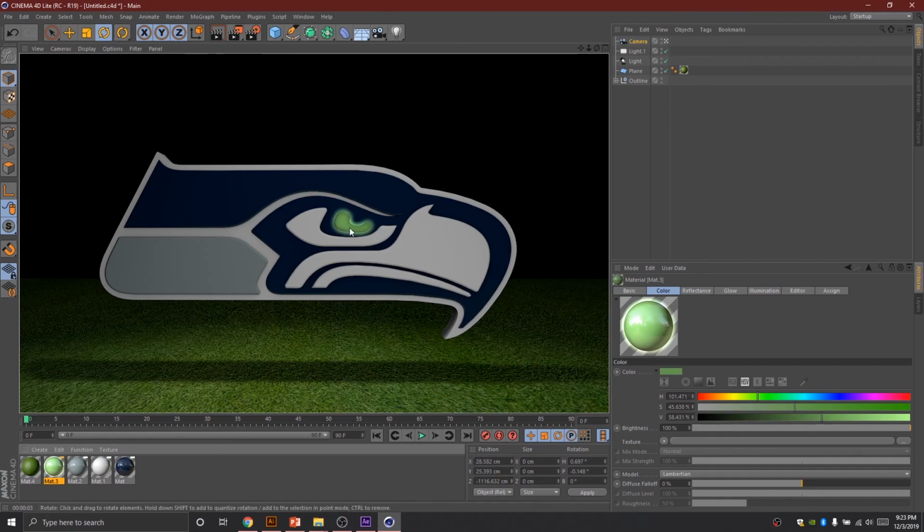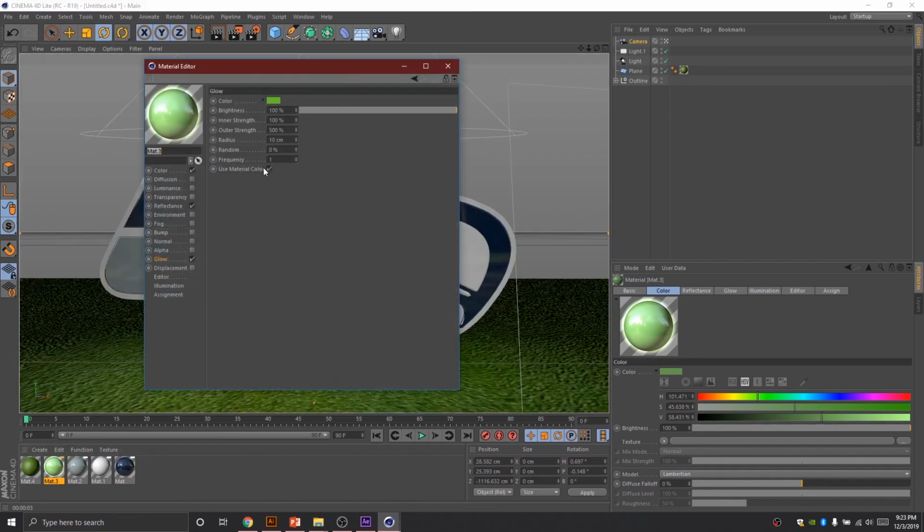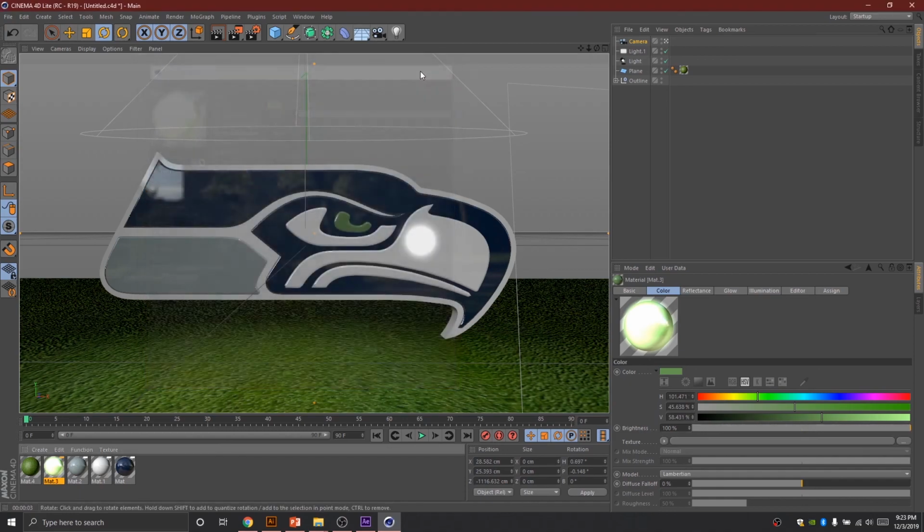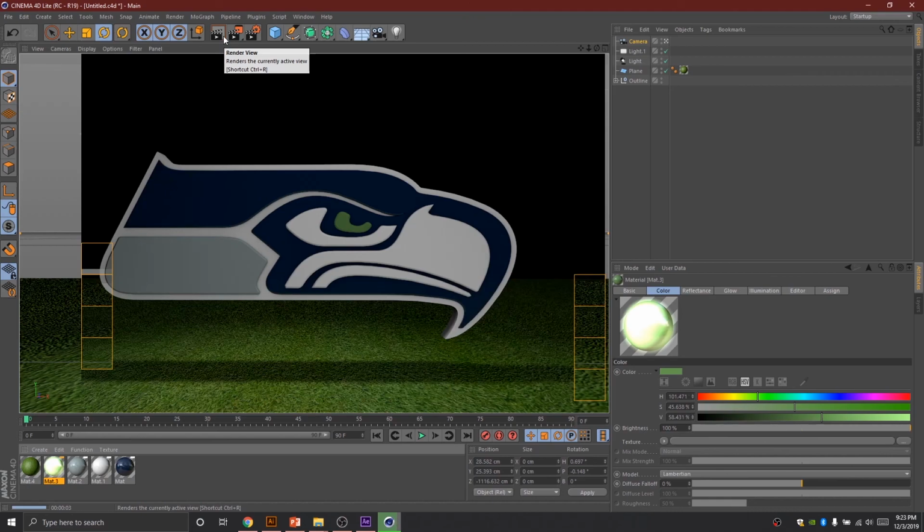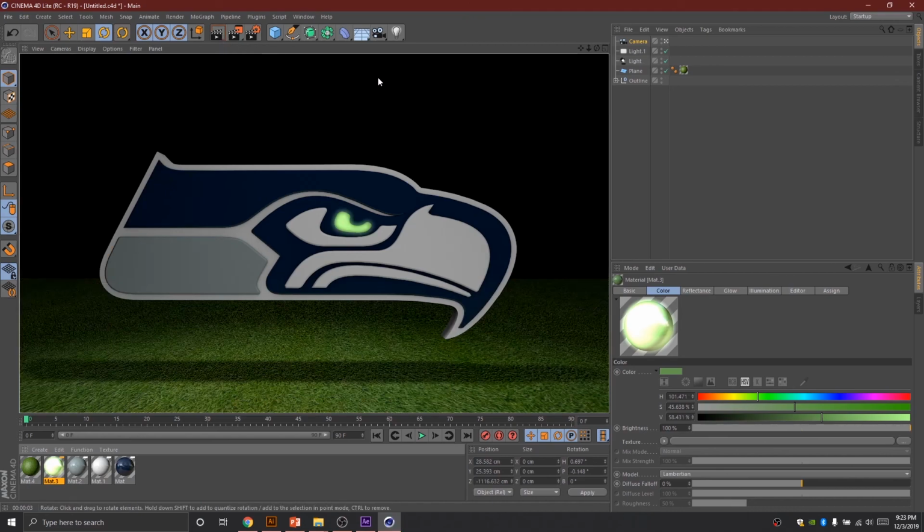The outward strength of that glow is kind of stupid, I think, for this particular logo. So I'm going to turn the outer strength down to like 100. Guess I could just type it in, eh? And we're going to turn up the inner strength to like, let's try 300. Let's see what that does. Yeah, that's what I'm talking about.